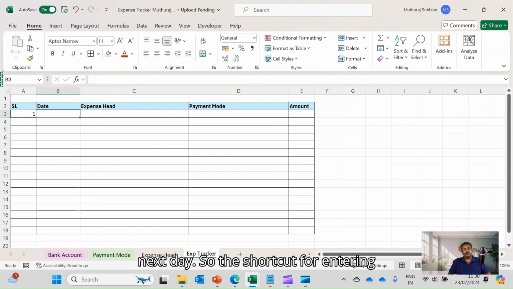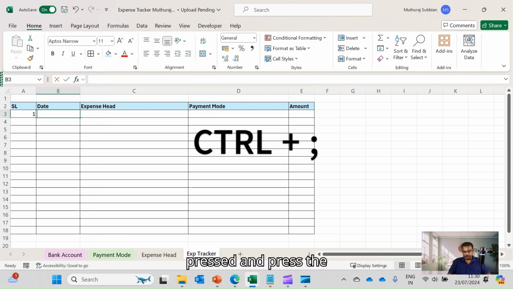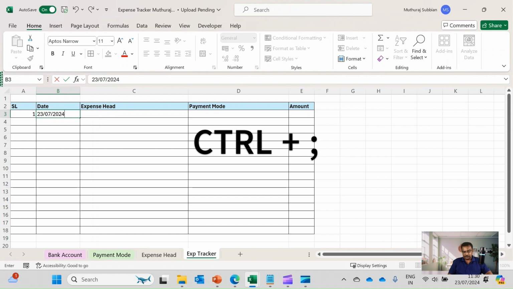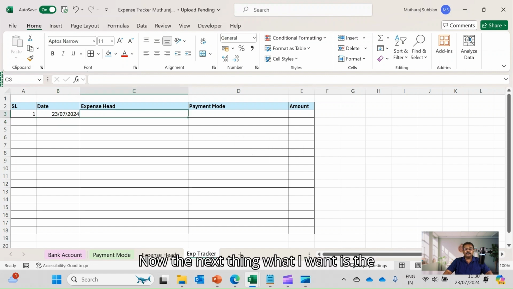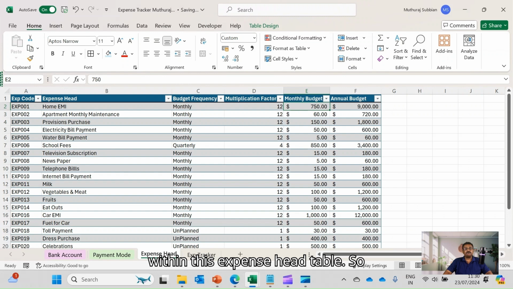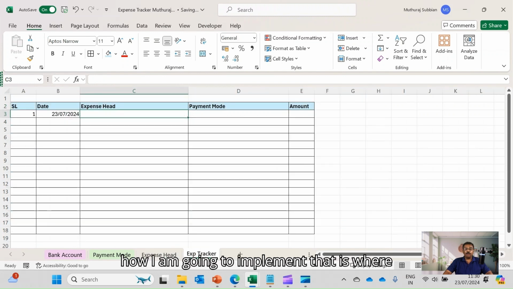So the shortcut for entering the current date is to keep your control pressed and press the colon or semicolon button which is available in your keyboard. It will automatically enter your date. Now the next thing what I want is the expense head, which I want to restrict within this expense head table. So how I am going to implement?